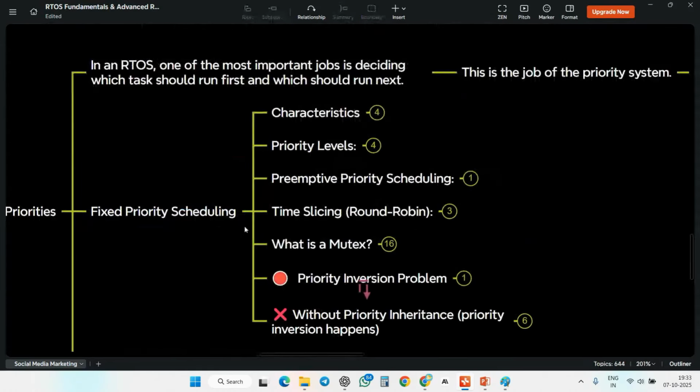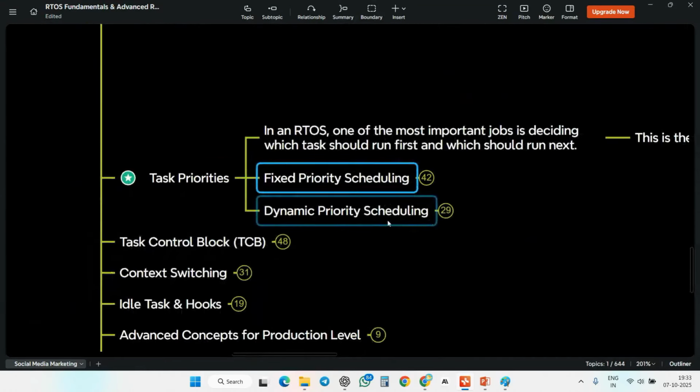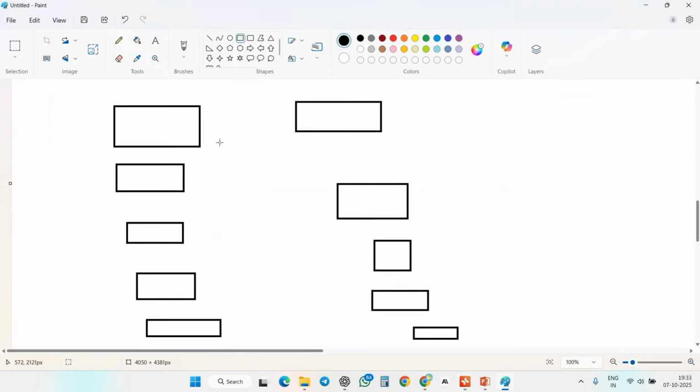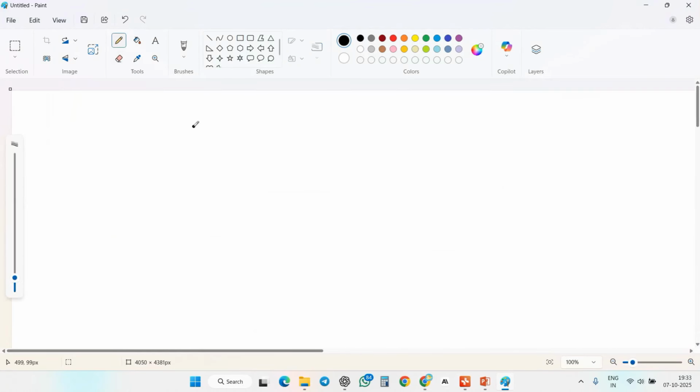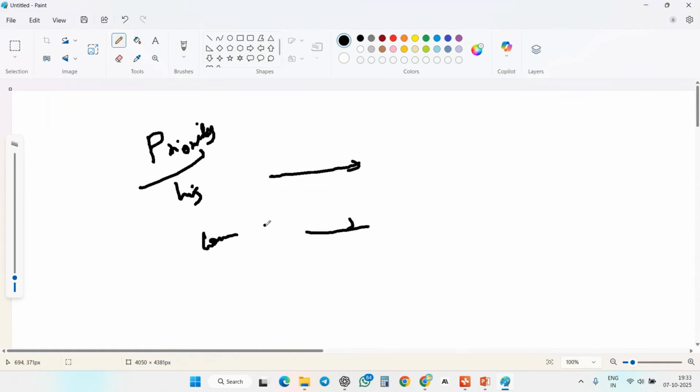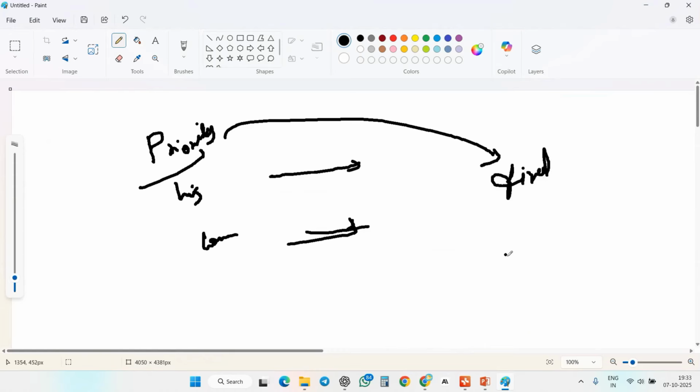So we have two types of priority scheduling, guys. What priority scheduling means, as I already told you, is that you give priority based on which task has higher priority, that runs first, and lower priority runs second. But the priority has two types: one is called fixed, and another one is called dynamic.